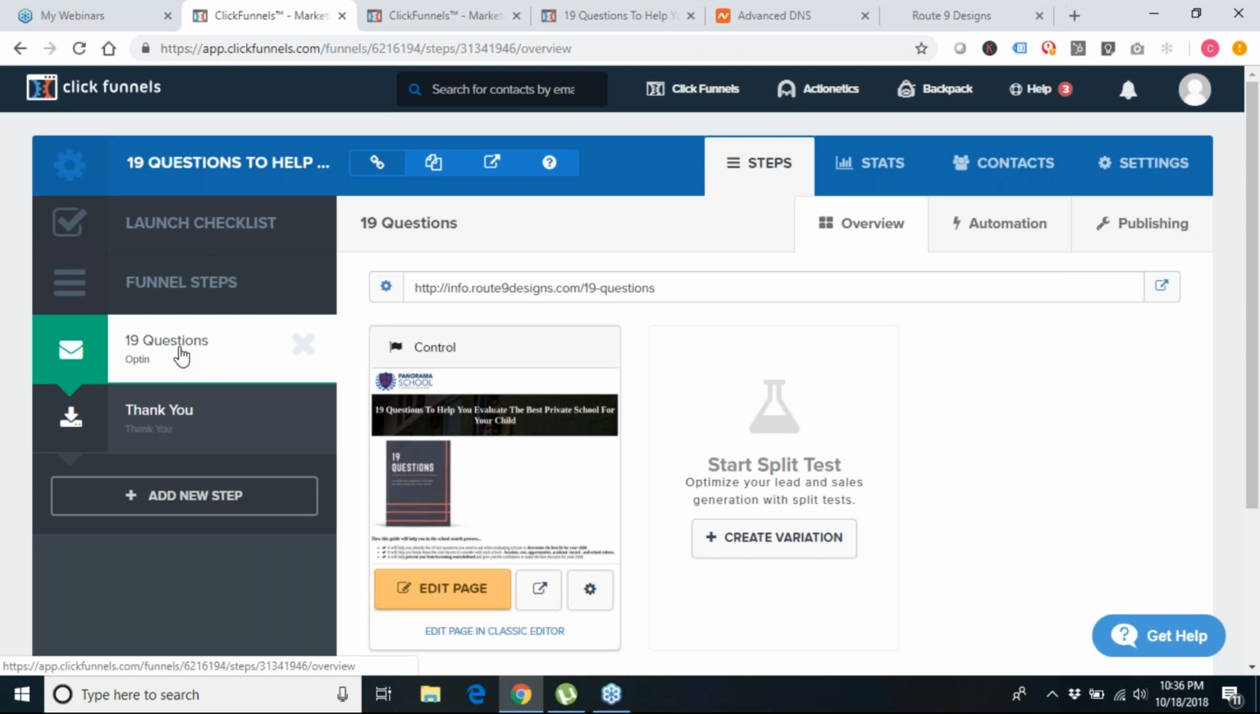Obviously we're working with the 19 questions guide. So you might want to name the page the school evaluation guide, or even use the full name, 19 questions to help you evaluate a private school for your child. That is perfectly fine to use for your page name. To change that, I actually change it in two places, just to be sure that it does work.